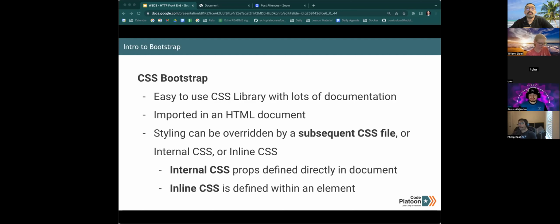So Bootstrap, it's basically a very easy to use library with lots of documentation. It's imported into an HTML document, just like a typical CSS file. You can override styling from a style sheet that you import from Bootstrap, but really you could override styling that you set anywhere with styling defined later on in the code.